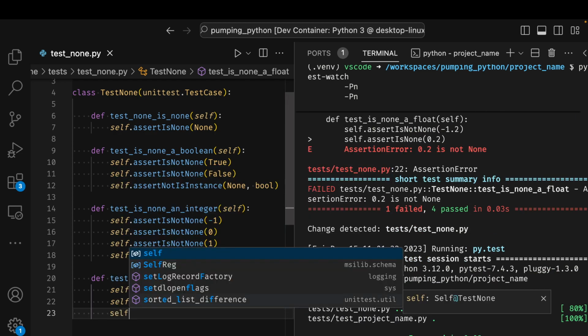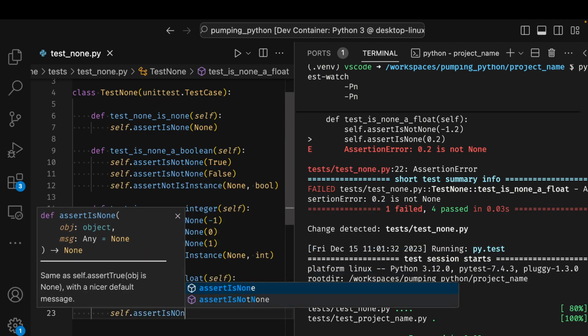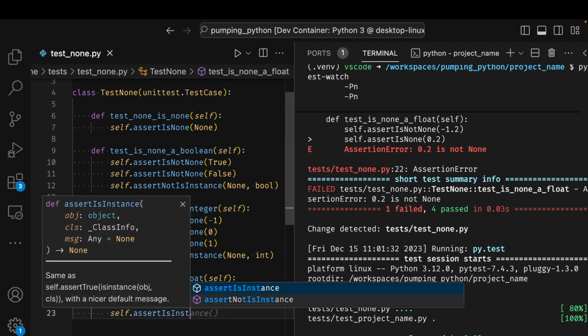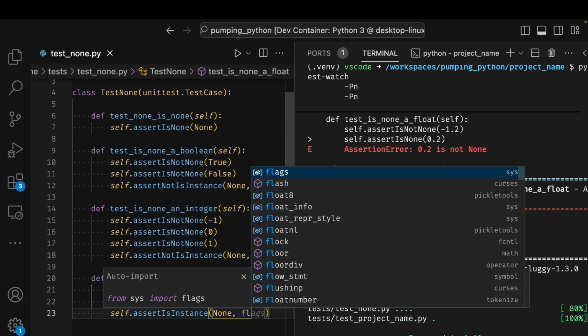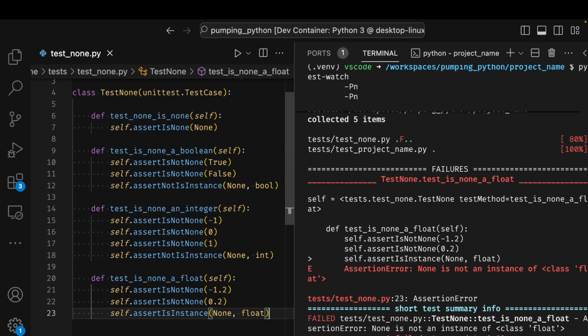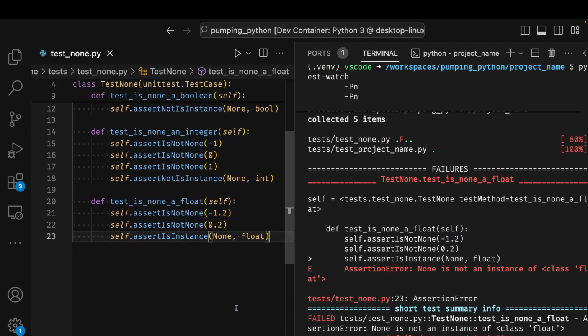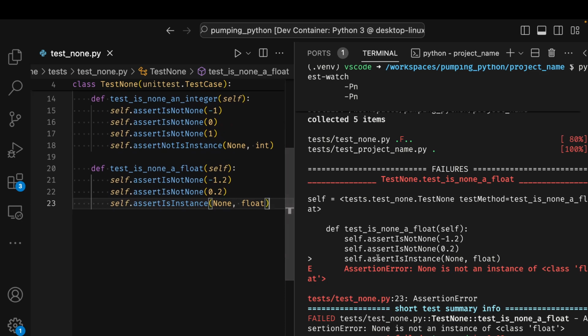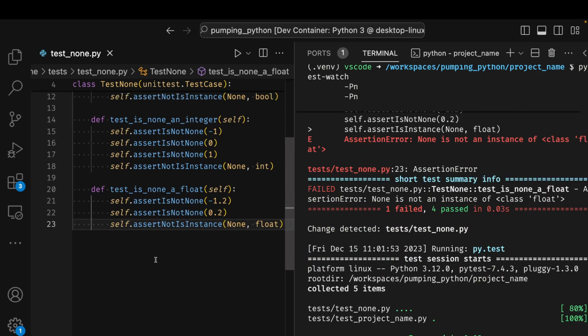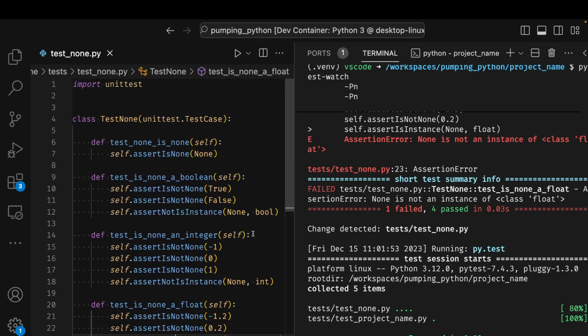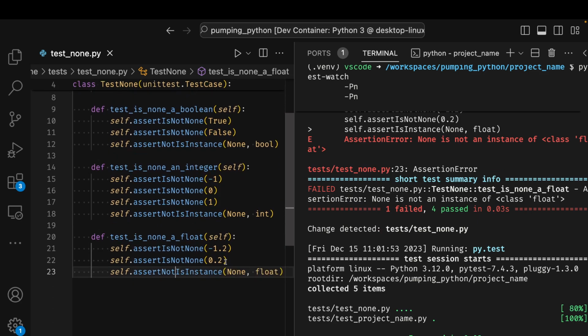I add an instance test as well. AssertIsNone, float, isinstance. Float is how we represent floating point decimals in Python, or the class that they inherit from. None is not an instance of the class float, so I say assertNotIsInstance. And I see from the test that None is not a float, None is not an integer, None is not a bool, not a Boolean, None is None.